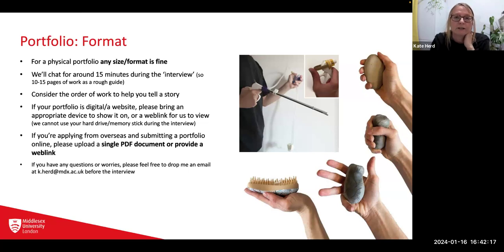We'll chat generally to you for around 15 minutes. So I don't really like the word interview, it's more just a conversation. As you're showing us your work and talking about your process, we'll ask interested questions because we're really excited to see the work that you've done. So it will become a conversation rather than a question and answer session.